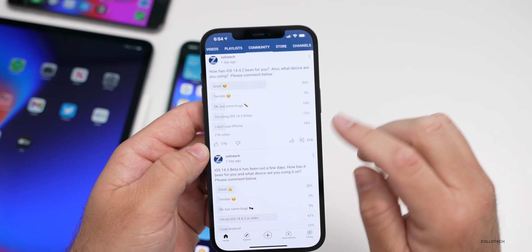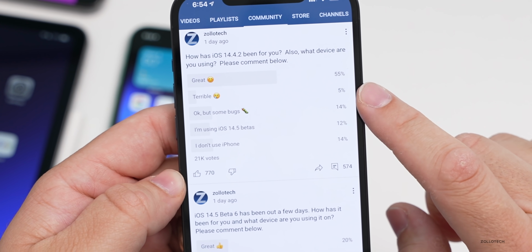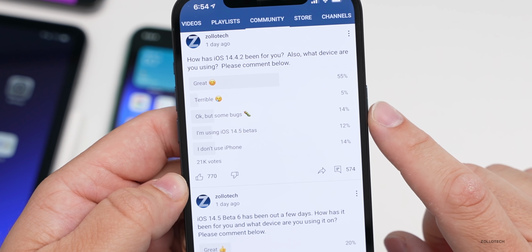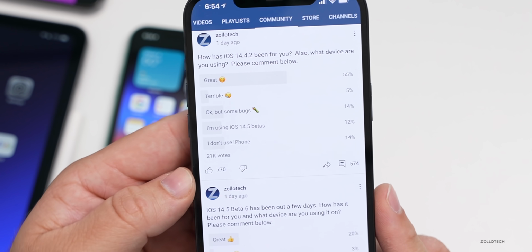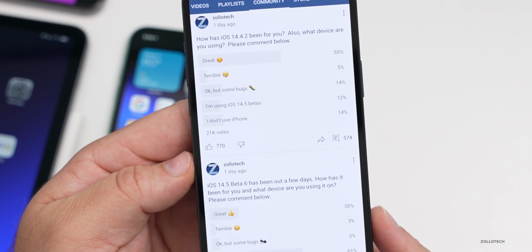Now let's go ahead and take a look at these, and then we'll take a look at some of the comments. So as far as 14.4.2, 55% of you said that it's great. 5% said that it was terrible. 14% said it had some bugs. 12% are using the betas, and 14% are not using an iPhone. I may change this in the future to "I didn't notice anything different," but we'll have to see about that.